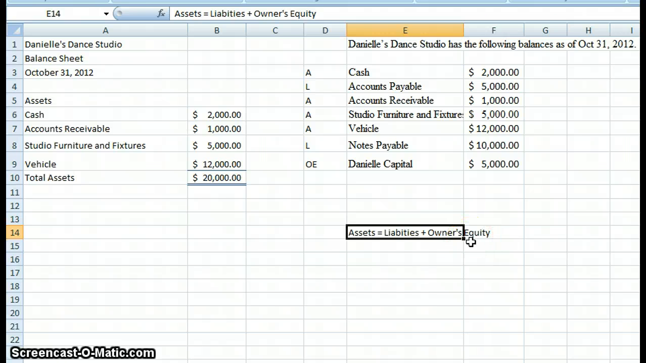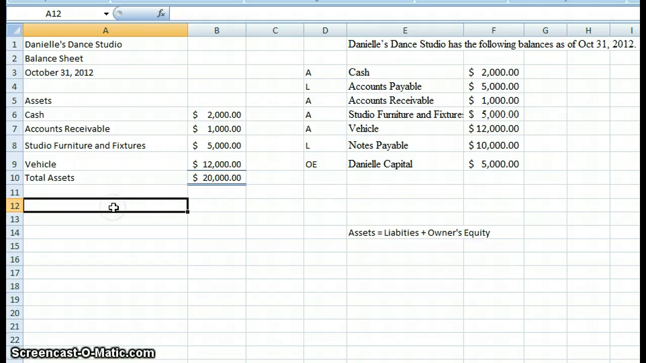And what's unique about a balance sheet is it's somewhat like a scale, as it should be in balance. What is on one side of the equals has to be on the other side of the equals to make it a true equation. So assets have to equal liabilities plus owner's equity. So let's go ahead and keep going.